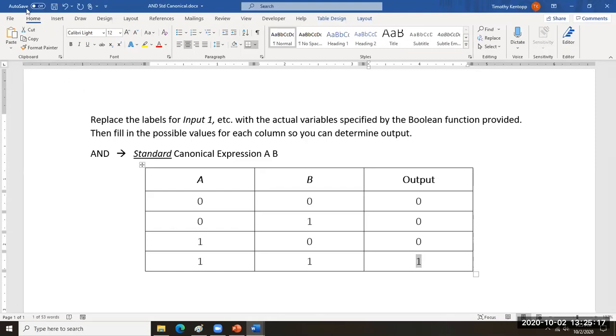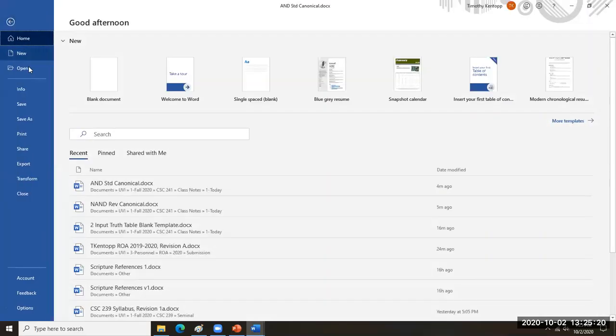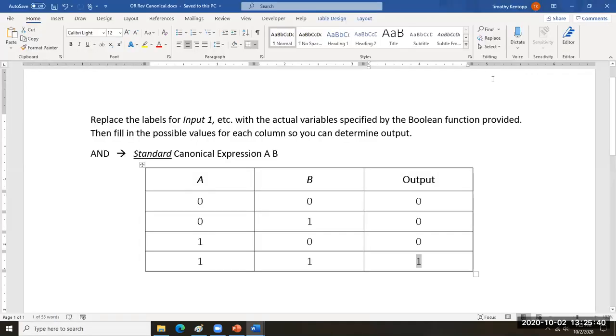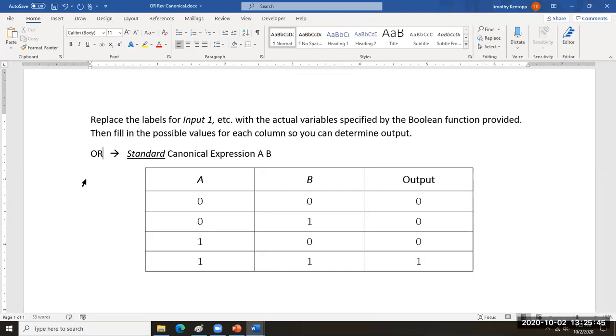So we're going to do this and save as OR. Let's do the OR standard canonical now. Okay. So I'm going to save as. And do I want to use the standard canonical or do I want to use the reverse canonical? Reverse. I want to go out on a limb and say reverse. And I'm glad you said that. Was that Luke again? Yes. Okay, so I'm going to say reverse, and here's why.